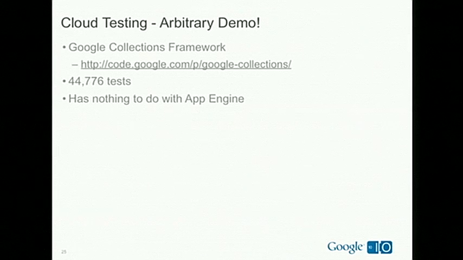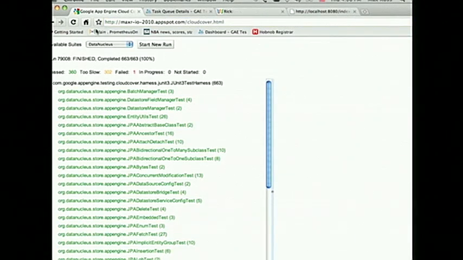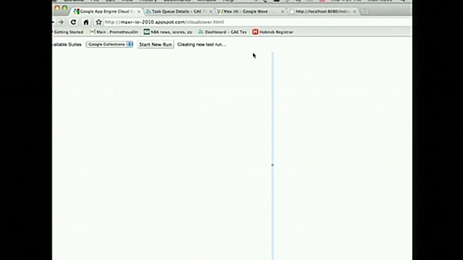These guys have 44,000 tests. I'm not going to run 44,000 tests. I can't get 44,000 tasks into the task queue in 30 seconds. If I could, I would go for it. But I am going to run a bunch of these tests. These tests have absolutely nothing to do with App Engine. So I have uploaded that test suite. This is the Google Collections test suite. And I'm going to start the run.